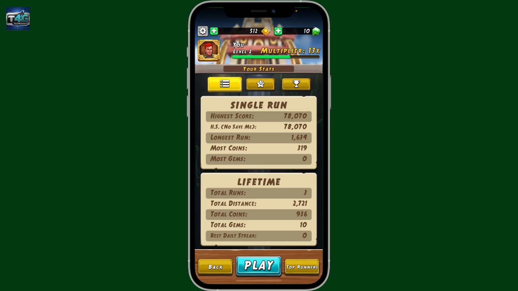In the stats, you'll see detailed information such as total distance run, total coins collected, total gems played, lifetime scores, and so on. So that is how you can easily check your stats and compare your best run with your average run. Your stats help you improve, break personal records, and become a true Temple Runner legend.